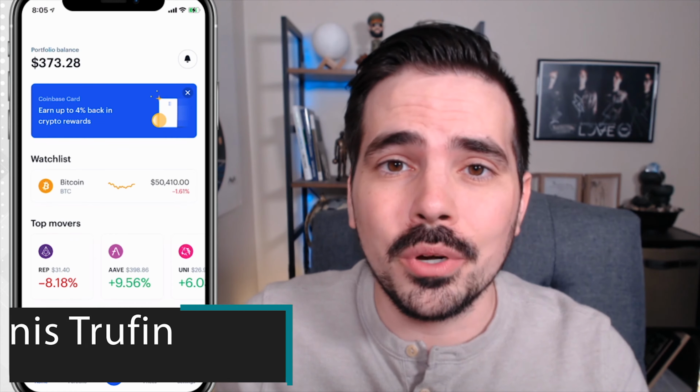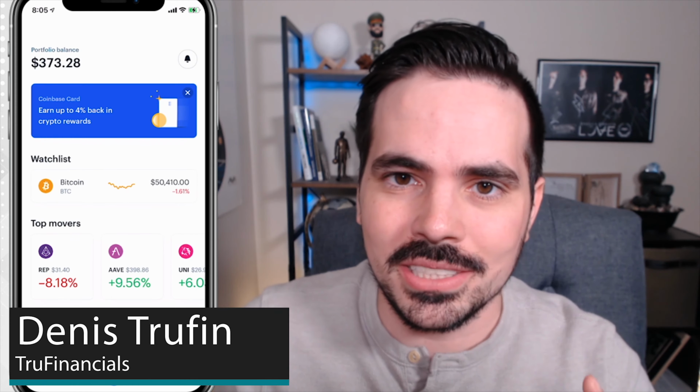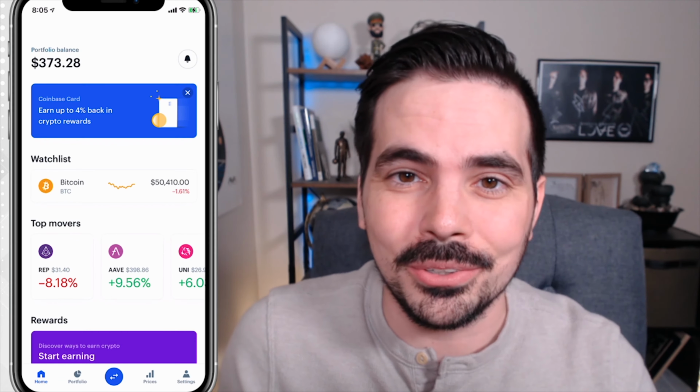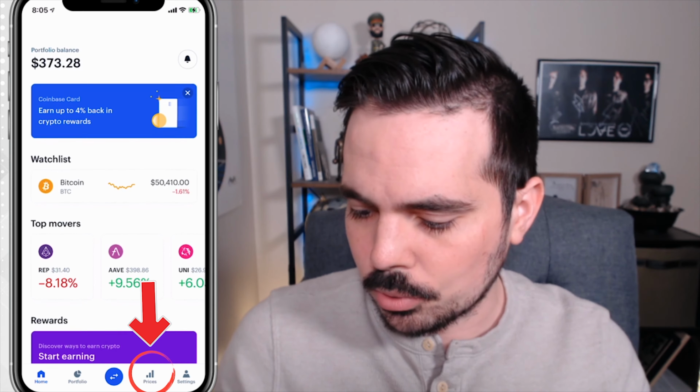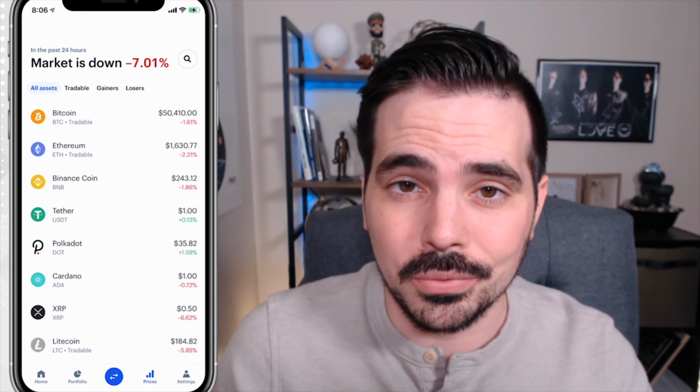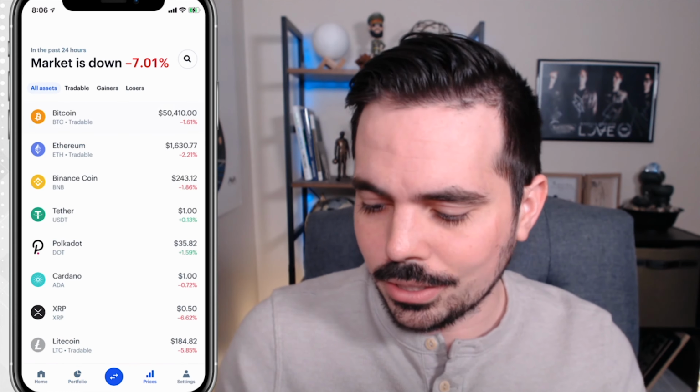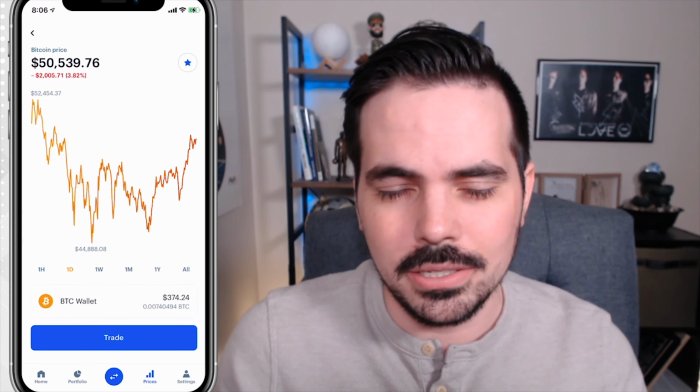So I'm going to take you through a quick overview of the Coinbase investing app. You're going to see it right over here in real time, so you guys can actually follow along. And then what we're going to do is go ahead and click on prices. This is where you can see the prices for a lot of different cryptos. If we go ahead and click on Bitcoin, you can see it in real time here.